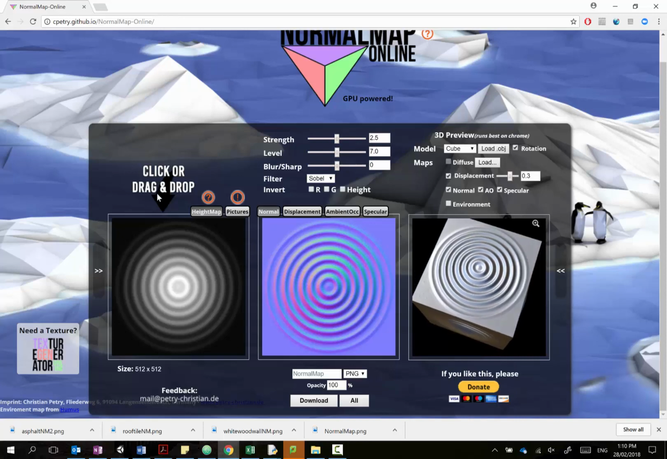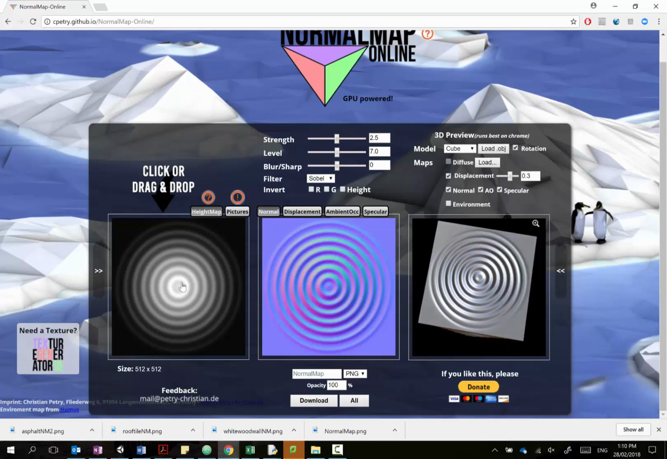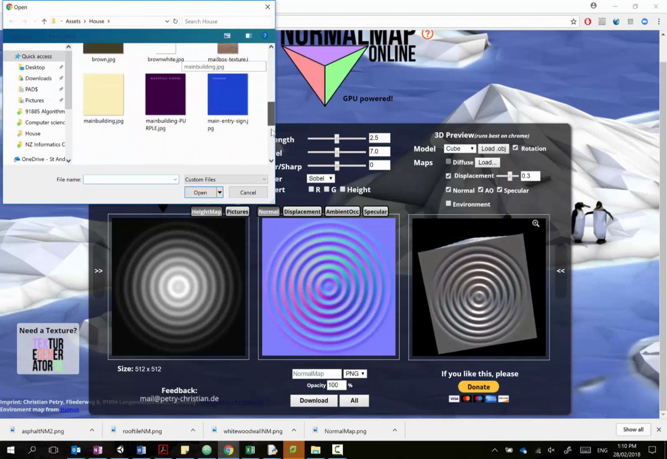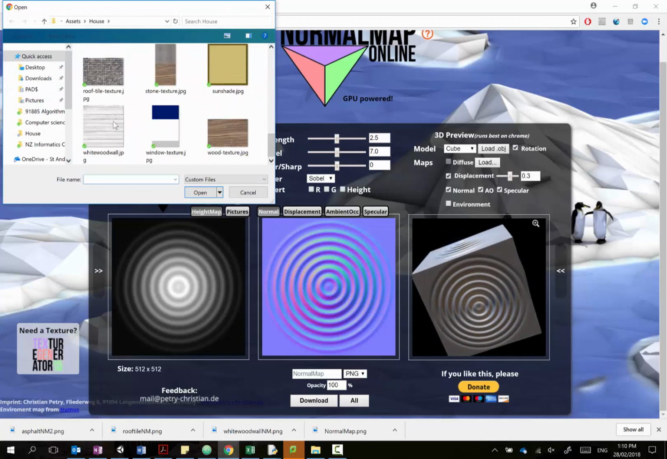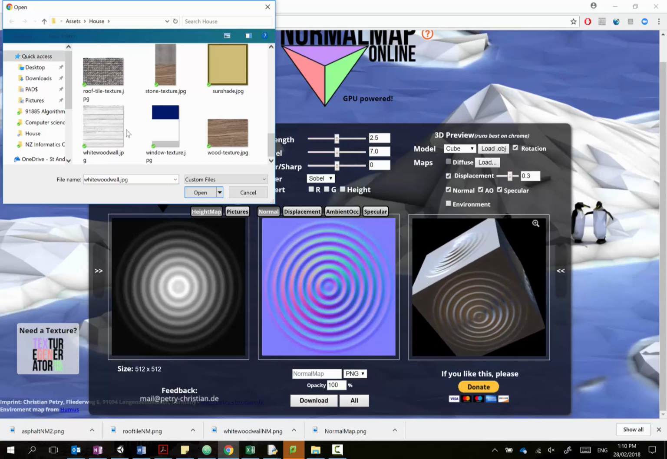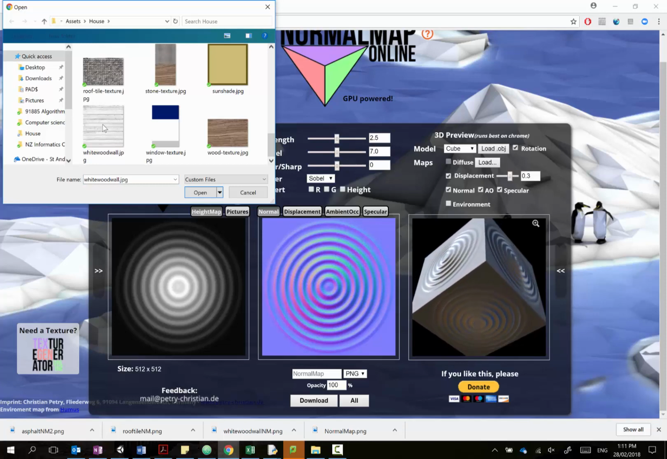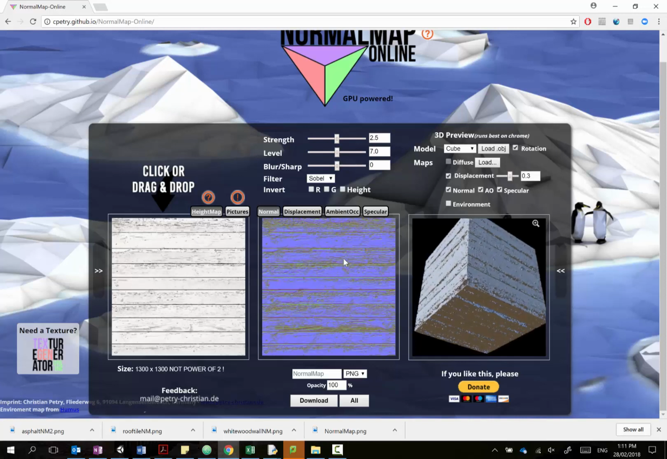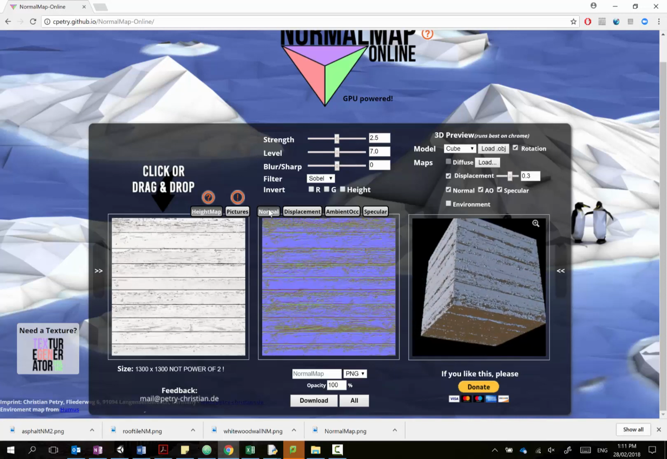And you can see you can click or drag and drop your image. So I'm just going to click in the circle there and go find the texture I want, which is this white wood wall. And I'll just add that in. And you can see there it appears, and off to my right I get a normal map.